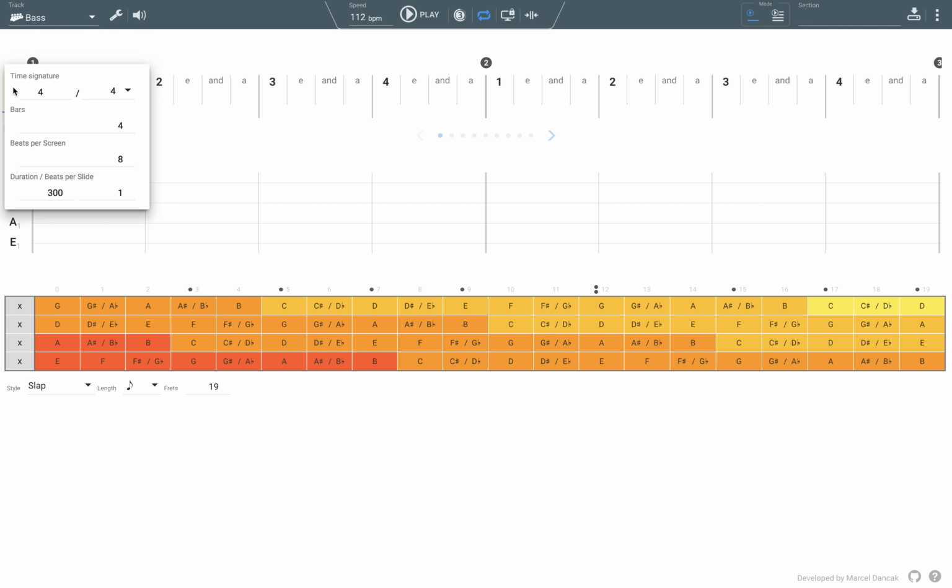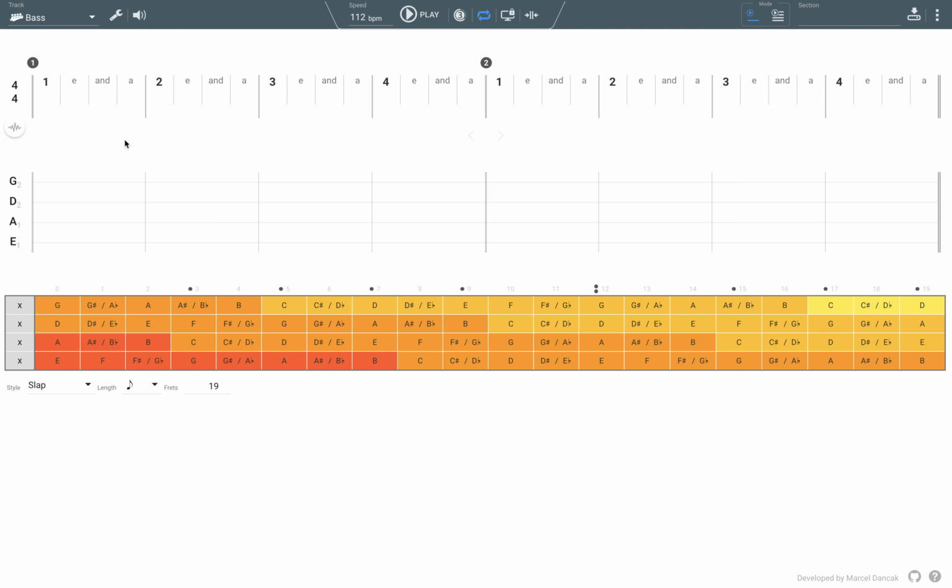This button here allows you to change the time signature. I'm going to keep the time signature 4/4, but I will change the bars. I don't want it to be 4 bars. I'm going to change it down to 2 because this song has some parts that repeat. So I'm going to just copy and paste a lot of these. All right, so now here we have the measures, measure 1, measure 2, and the subdivisions of each measure.